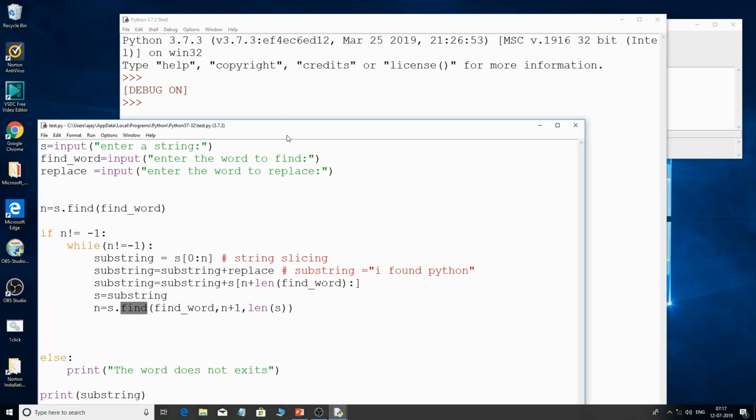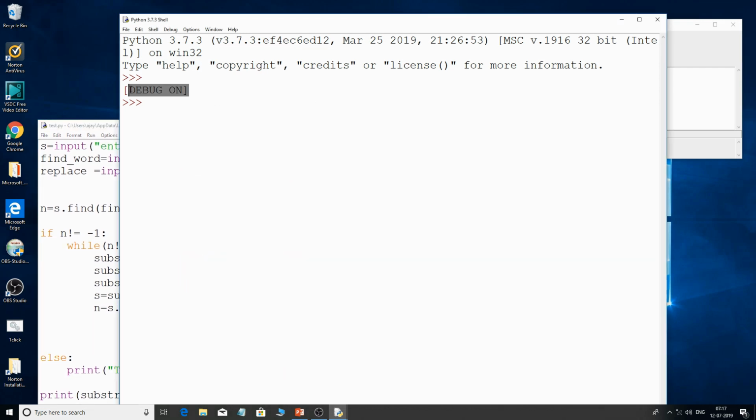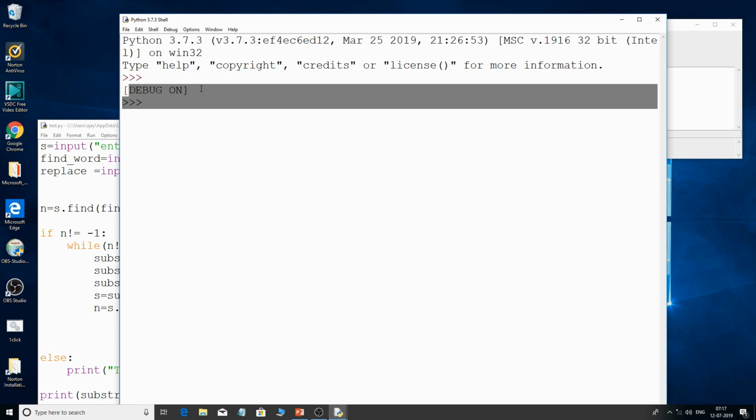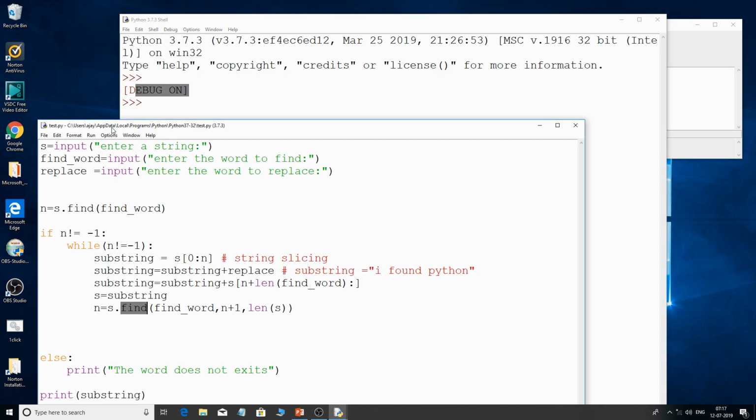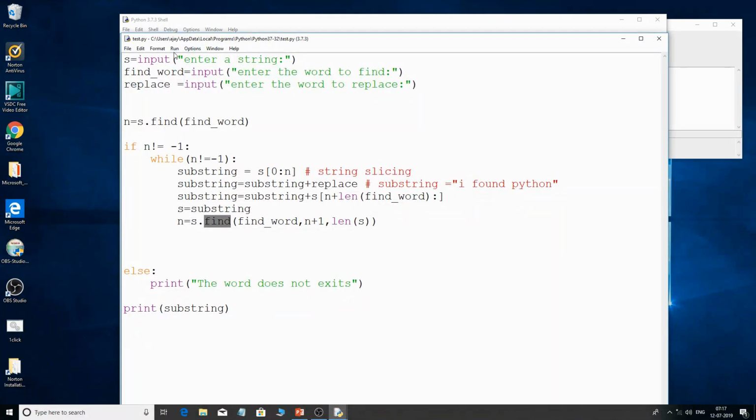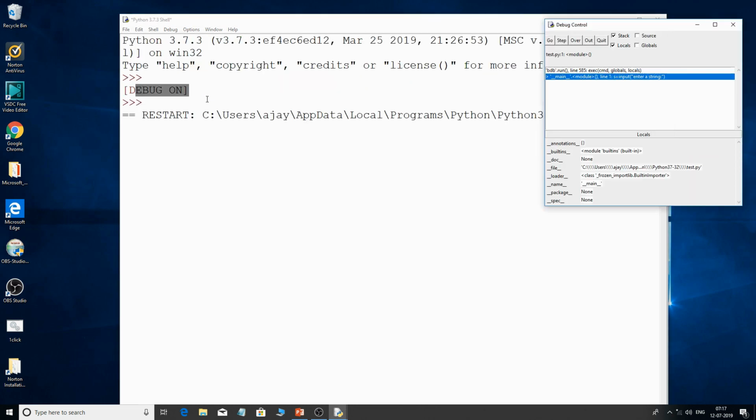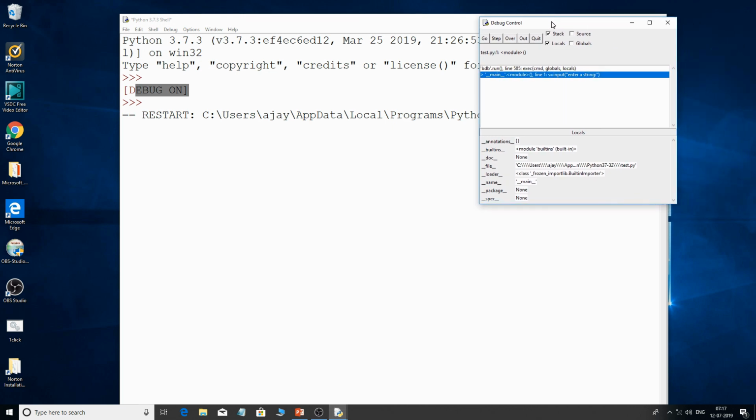Okay, so while running the program, always make sure your debug is on. Go to the shell window and click on debug, and it is clicked over here. It will show you a message over here also. Now switch back to your program and run it. Just click on run, or simply press F5, and you can see that immediately the watch window has become active.